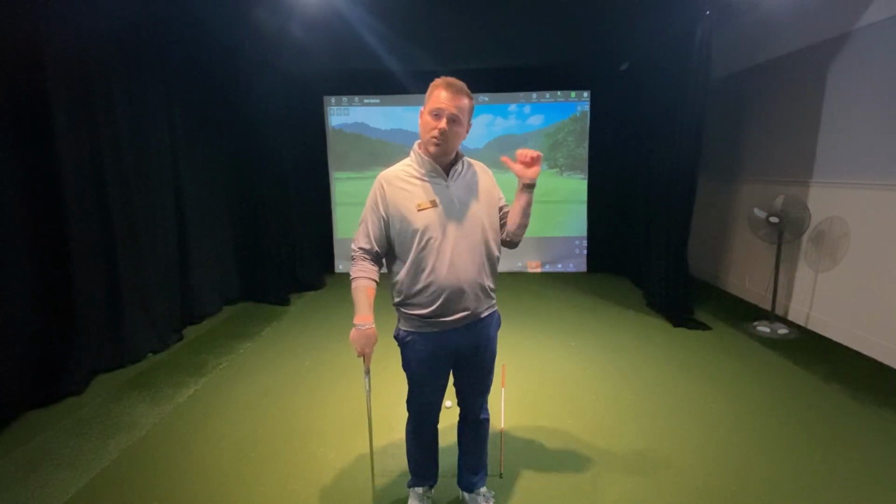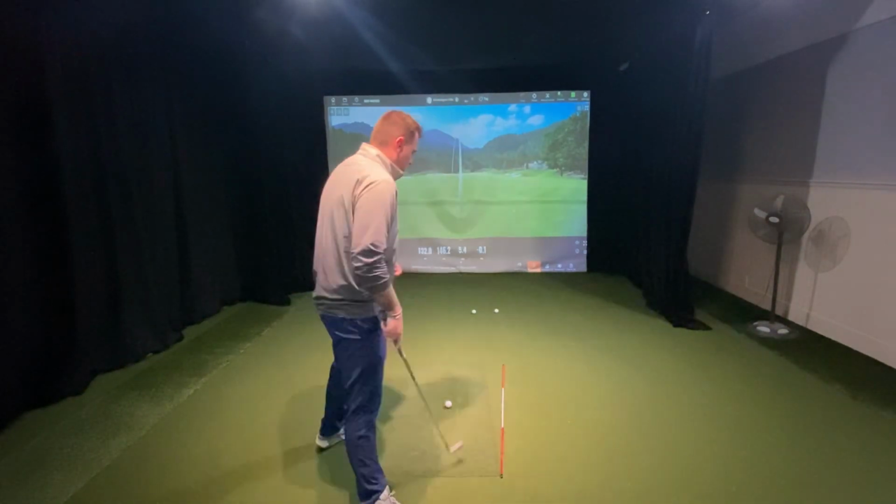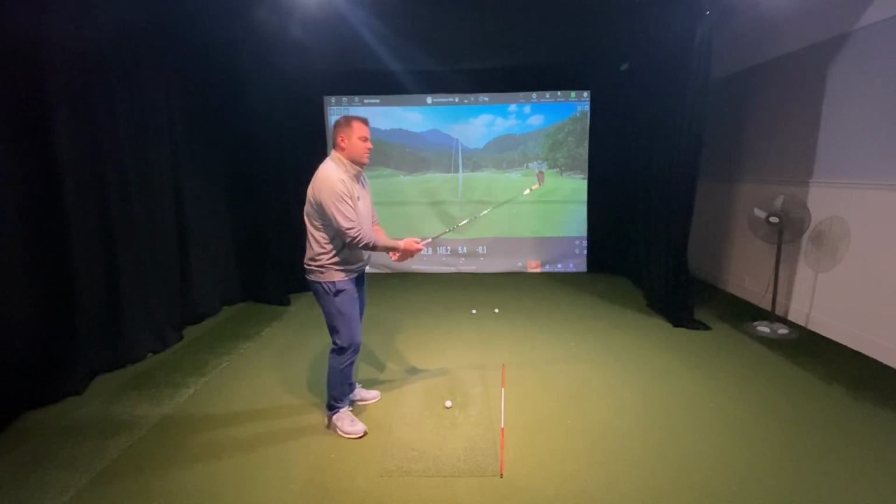Okay? Now it's the same way when I'm trying to hit it to the left, if I'm causing that club path to start left of the target. So if I'm coming over the top a little bit, we want to make sure that face is slightly open, which is going to cause that curve back to the right.